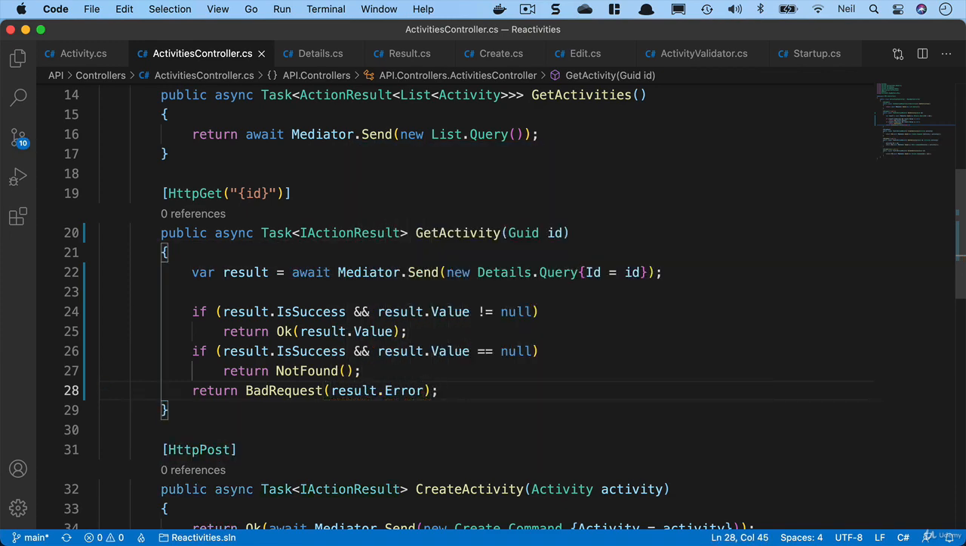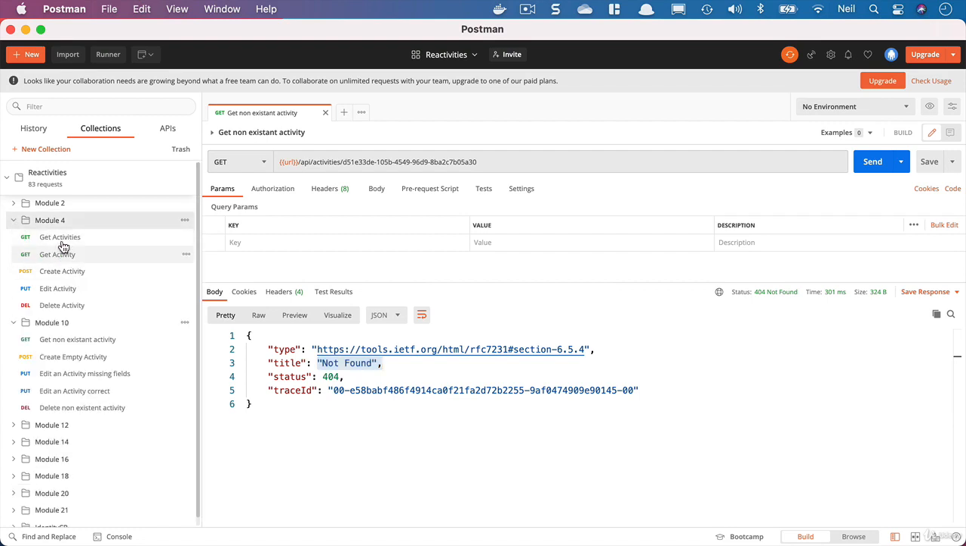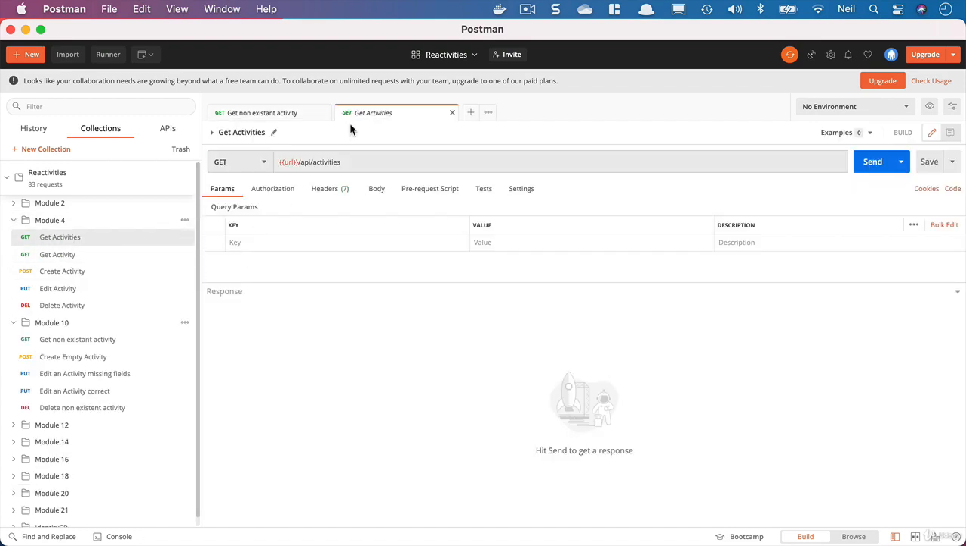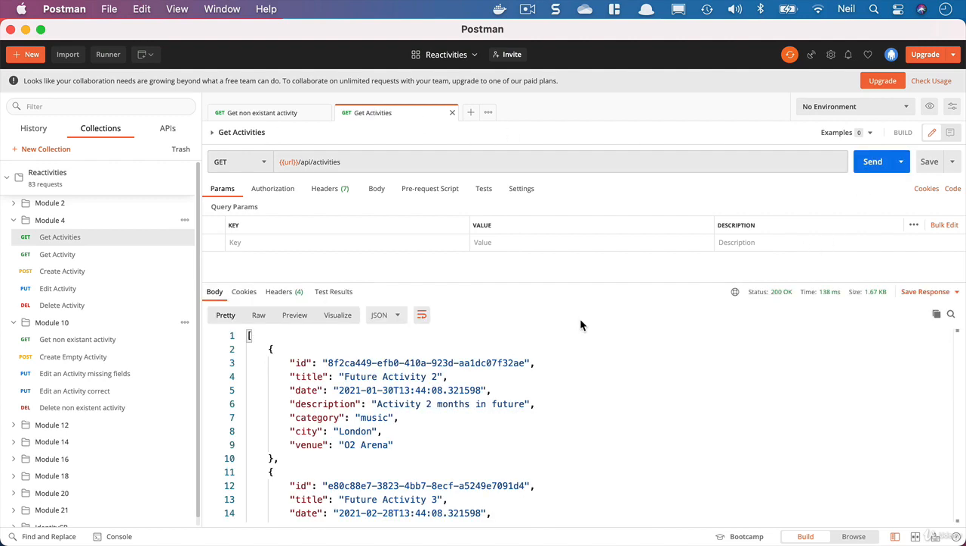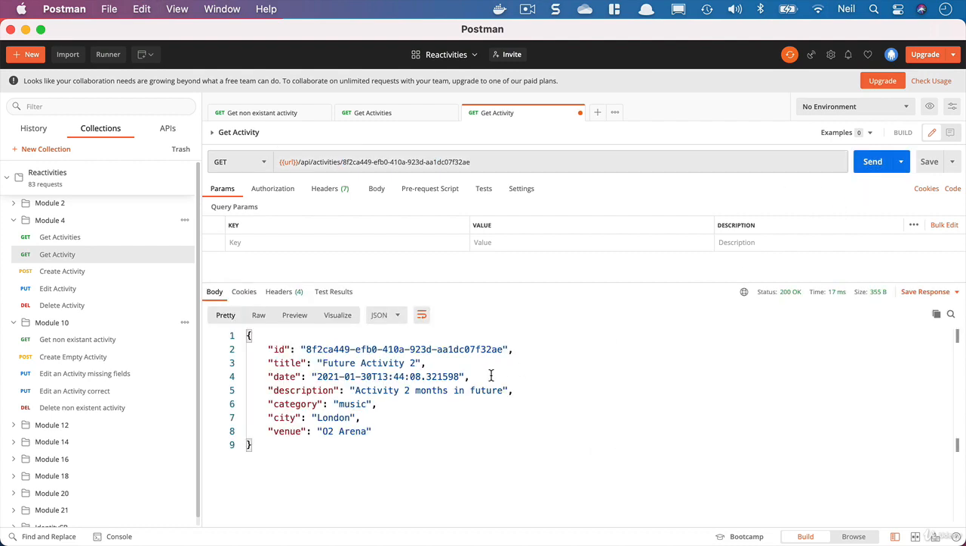So with this in place, what we can do now is head back to Postman, and if we try again to get a non-existent activity and click send, then we still get the 404 not found. But what we should also find if we try and get an activity that does exist, so I'm just going to click on get activities to get a legitimate ID of an activity, and just copy this into my clipboard, and go on to the get activity and just overwrite the GUID here and click on send, then we still get our activity back okay.